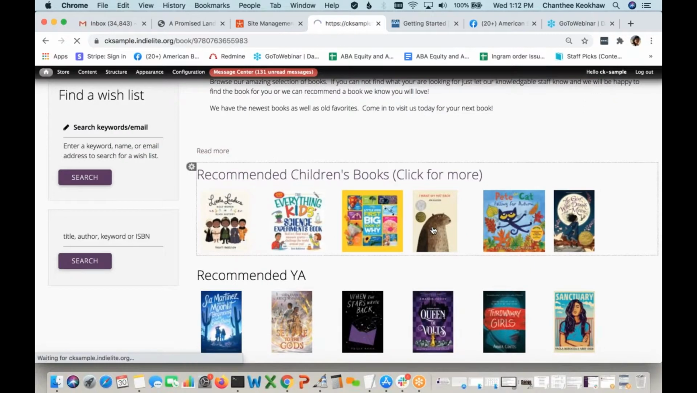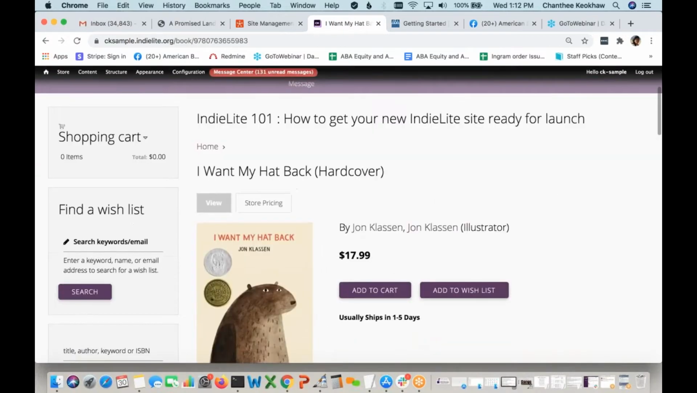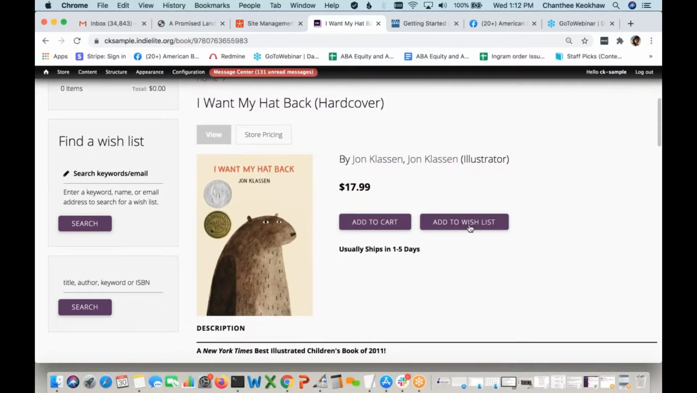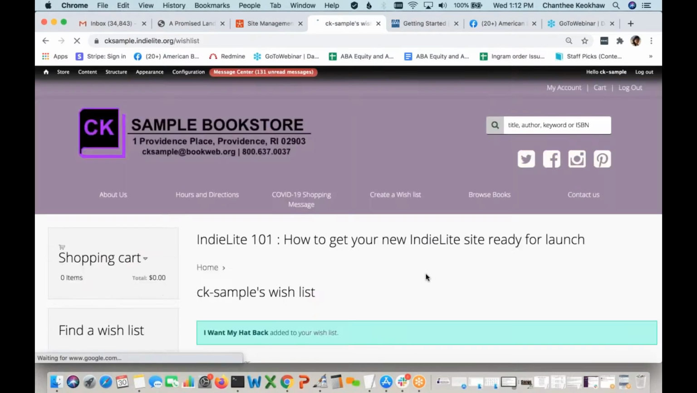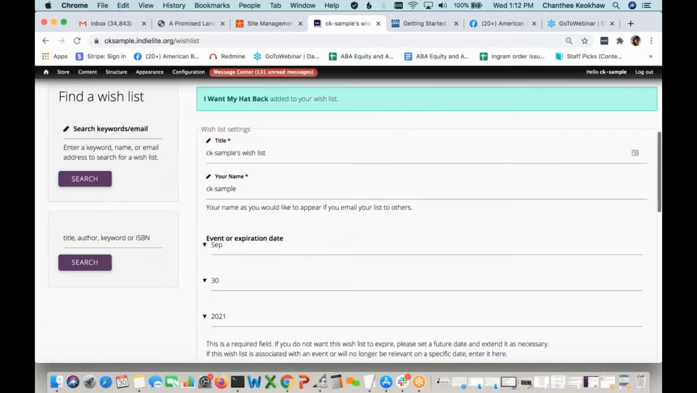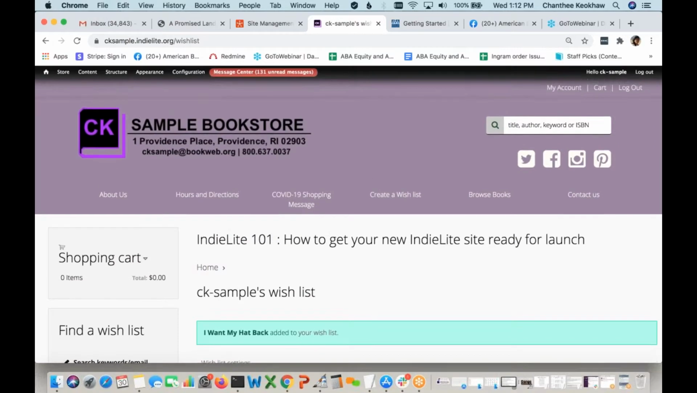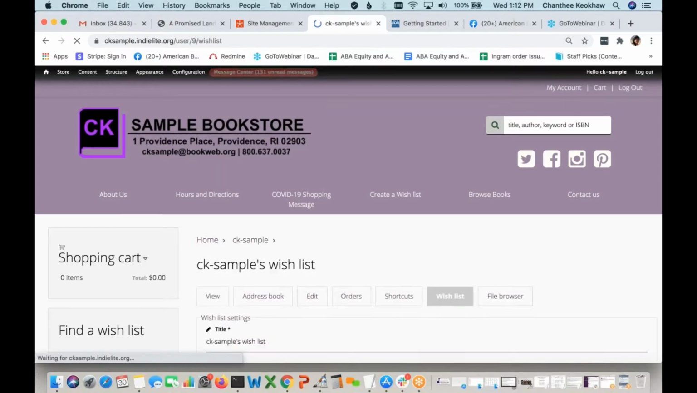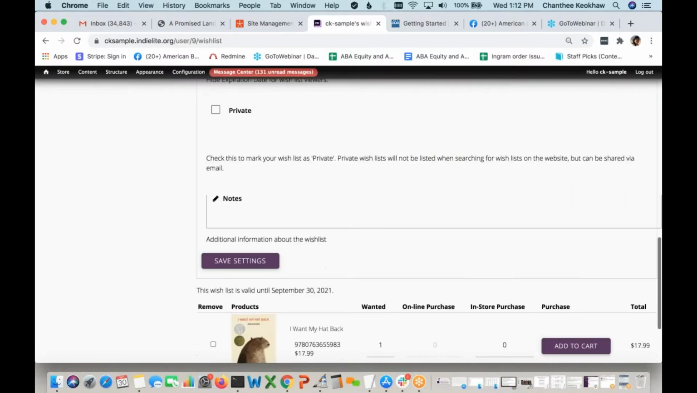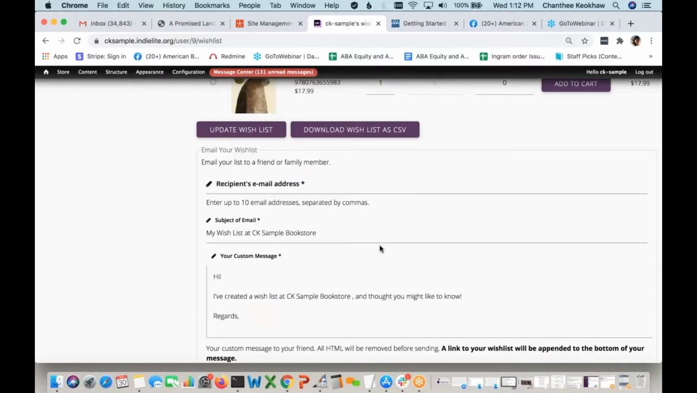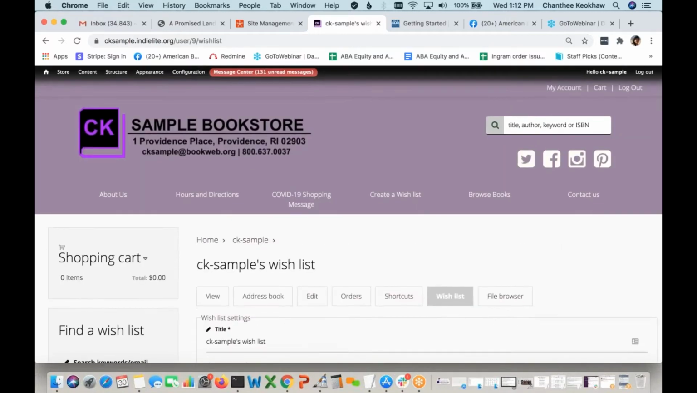So talking about wish lists, before we go any further, if they want to add a wish list, all they have to do is click onto a particular book cover, click on add to wish list, and we'll automatically come onto the wish list page like this. And customers can manage it themselves by going to My Account and wish list. And of course, they can email the wish list to many people as well. So this is a good thing to promote, especially now during the holidays.